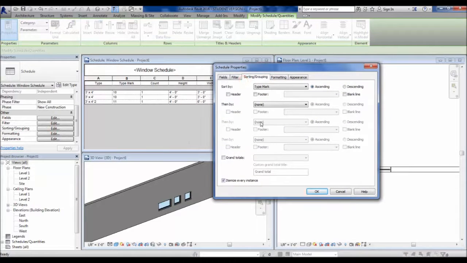Now you can set up to 4 different sorting and grouping levels here, so type mark, then, if you want, sort by height, width, and so on. The interesting part to find under this tab is grand totals, so at the very bottom it'll show the grand totals for certain values. But this check mark for itemize every instance is where the grouping portion comes into play.